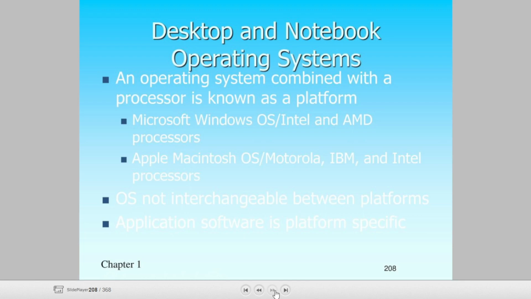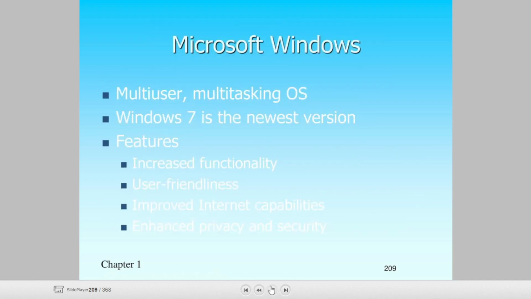Desktop and notebook operating systems: an operating system combined with a processor is known as a platform. Microsoft operating systems run on Intel and AMD processors. Apple's Macintosh operating system runs on Motorola, IBM, and Intel processors. Operating systems are not interchangeable between platforms. Application software is platform specific.